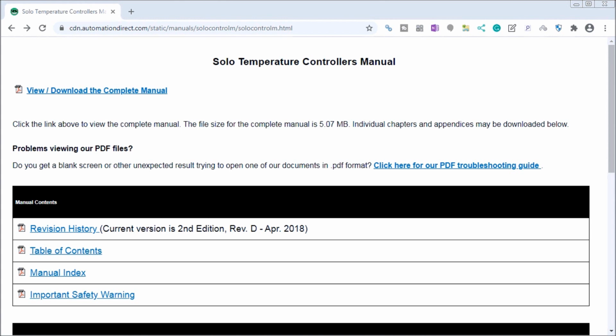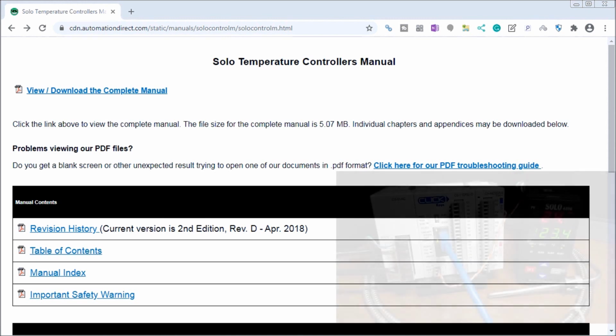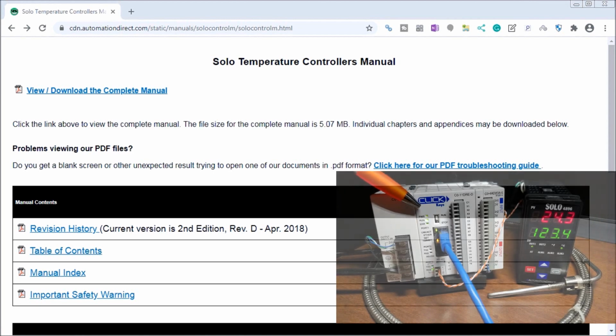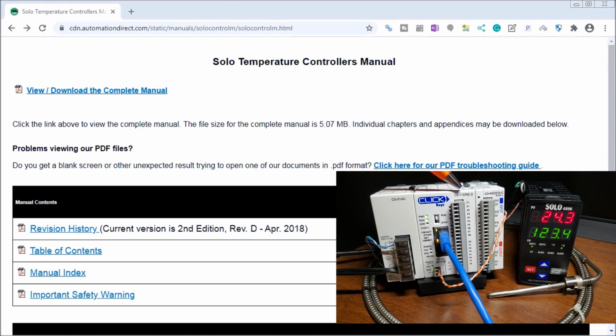So the first thing we'll do is take a look at our actual hardware. What you'll see here is our Click, the C0-11DRE-D. It's an Ethernet module, so we're actually communicating through our Ethernet port. And then we have our RS-485 communication here, which is our serial communication, and it's communicating back to my Solo process temperature controller using the Modbus ASCII protocol.